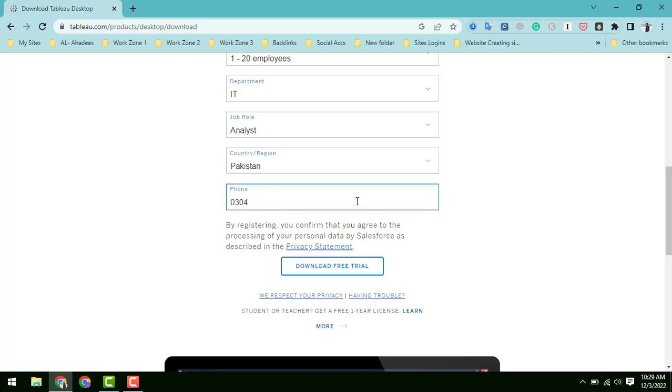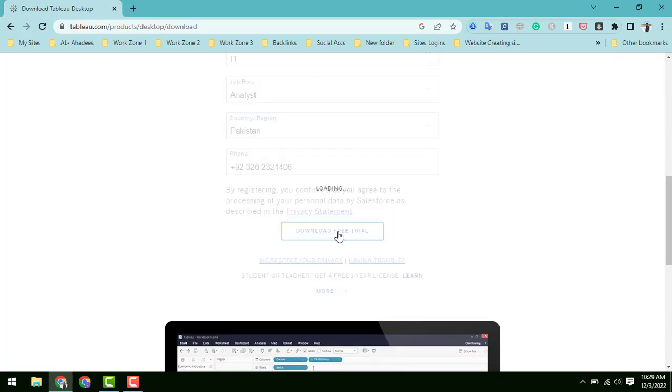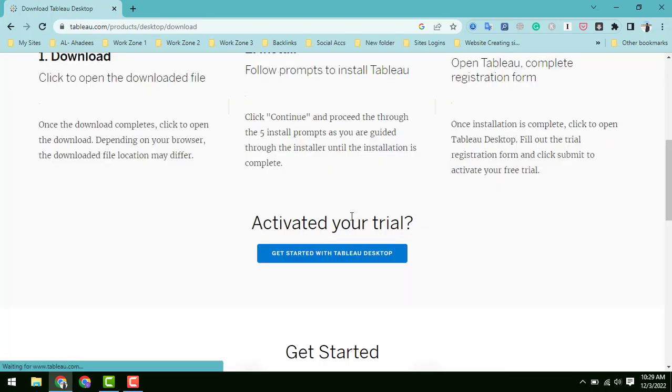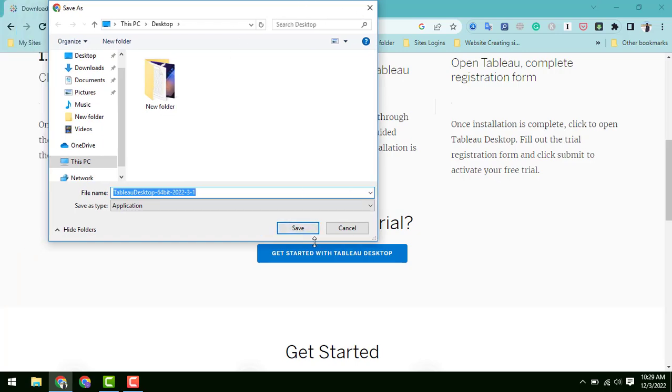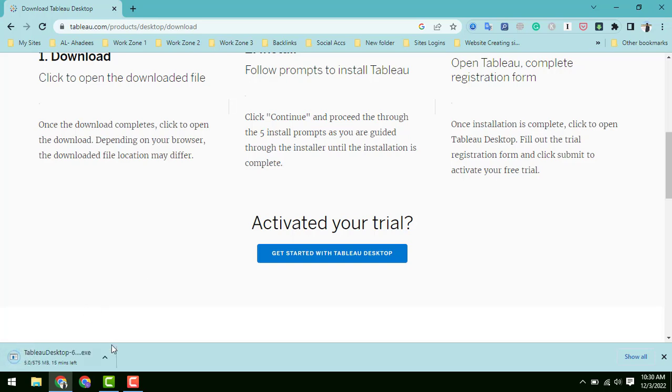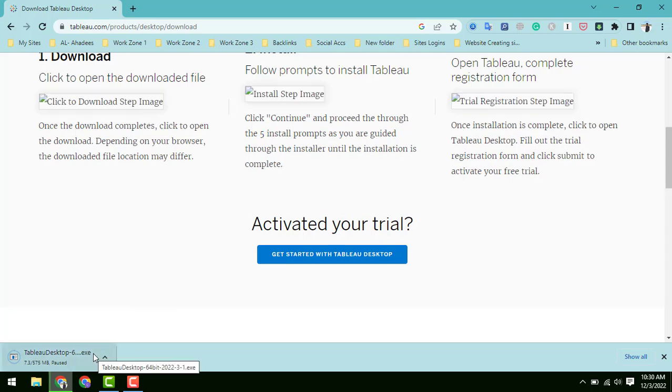So after that I will put my phone number. No, that is the wrong number. The actual one is this. Download free trial here. Activate your trial. The setup is going to be downloaded and saved on the desktop. Yes, you can see here the setup of Tableau Desktop is going to be downloaded, and this is the full free setup of Tableau Desktop for your PC. You can see here the setup size is about 575 MB, half of a GB.